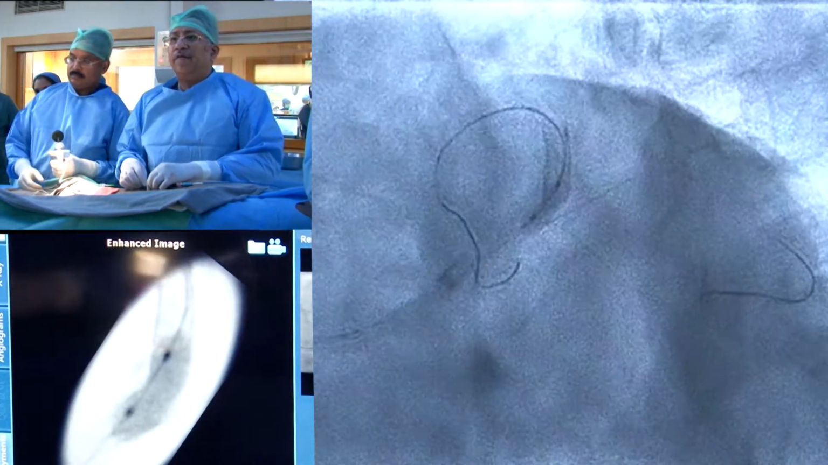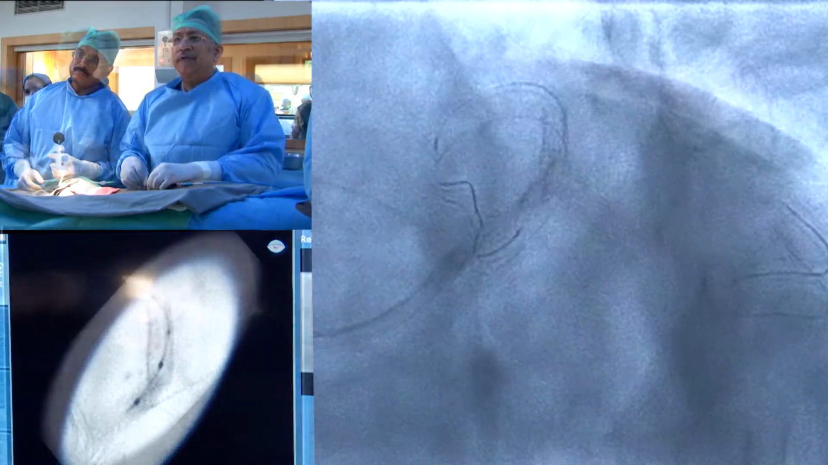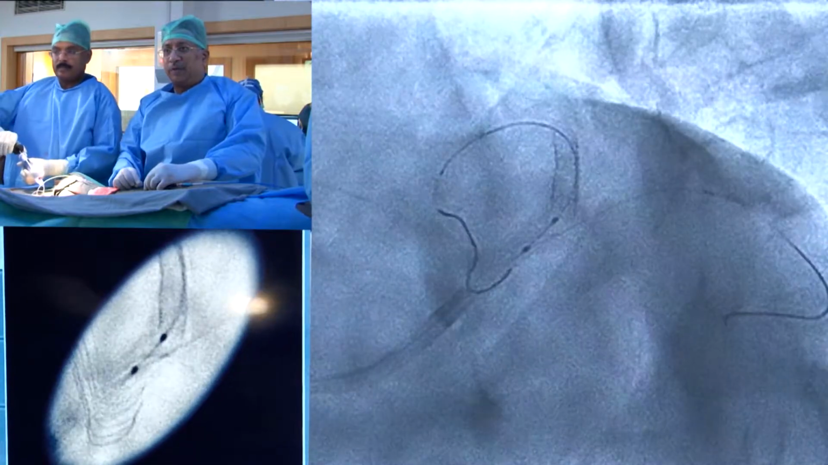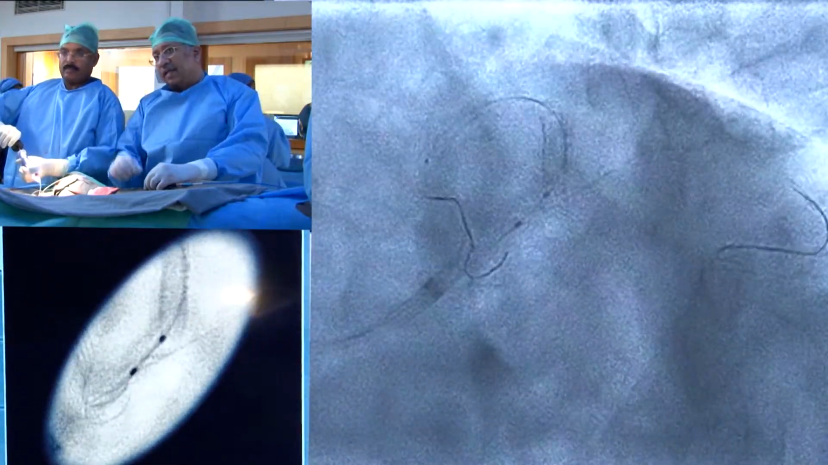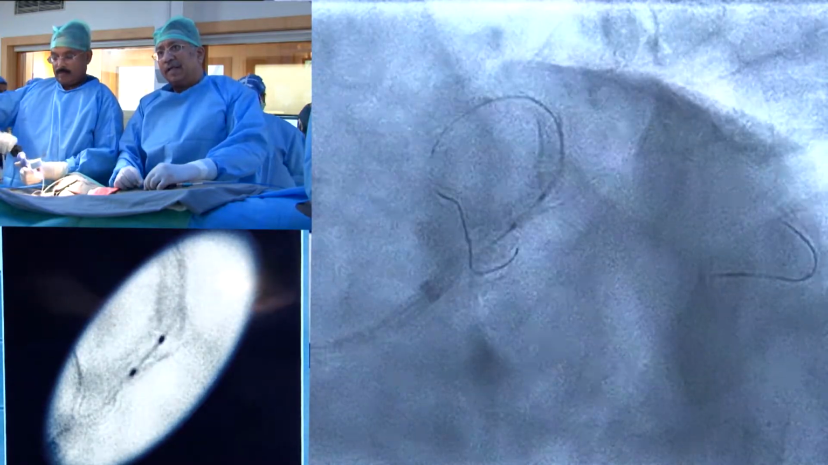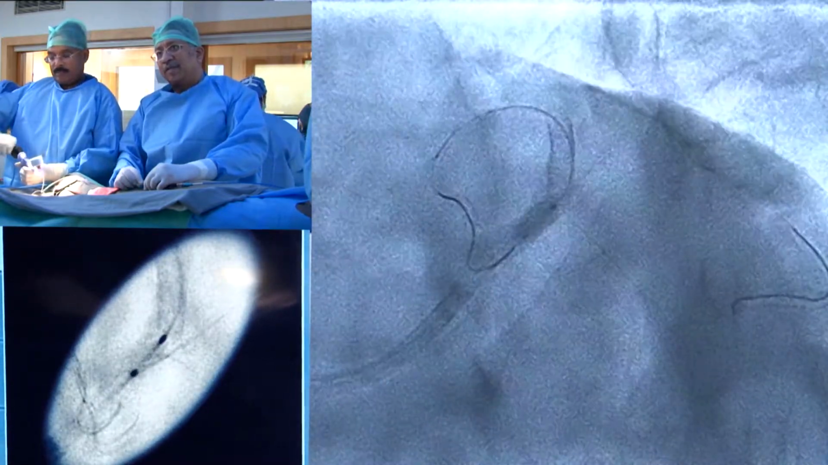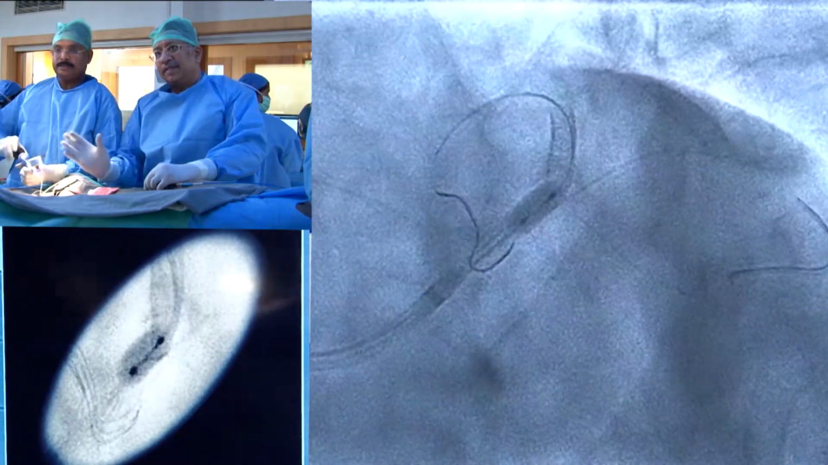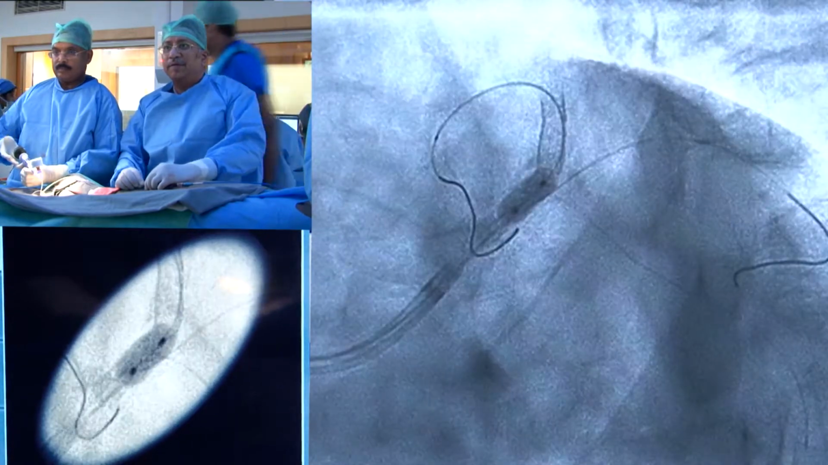Now we'll take a 4 and do a POT. We are going to do a POT. So when we do a POT, it's important to notice that the distal marker of the balloon will be just at the trifurcation, go up, so that we just open the strut onto the ramus and the circumflex. 20. It's 20. Stop. Down.